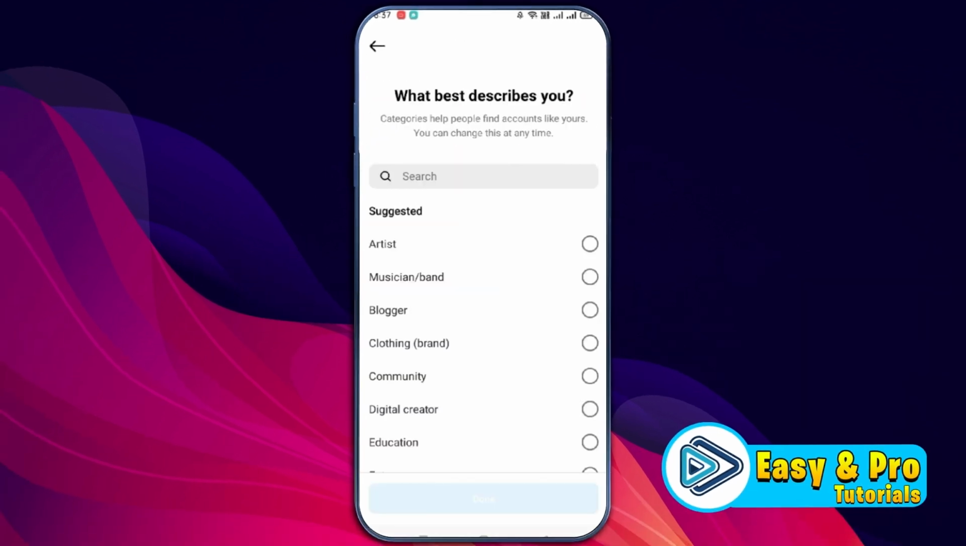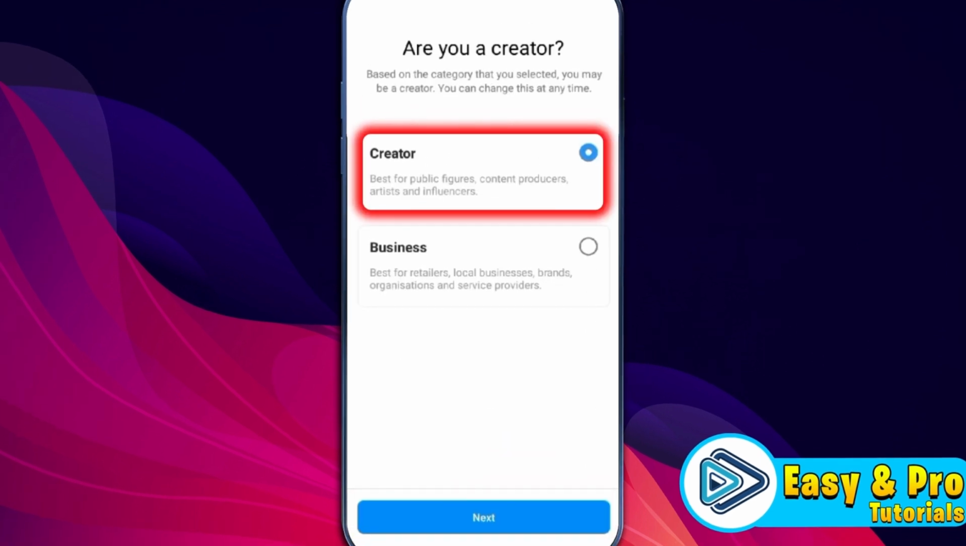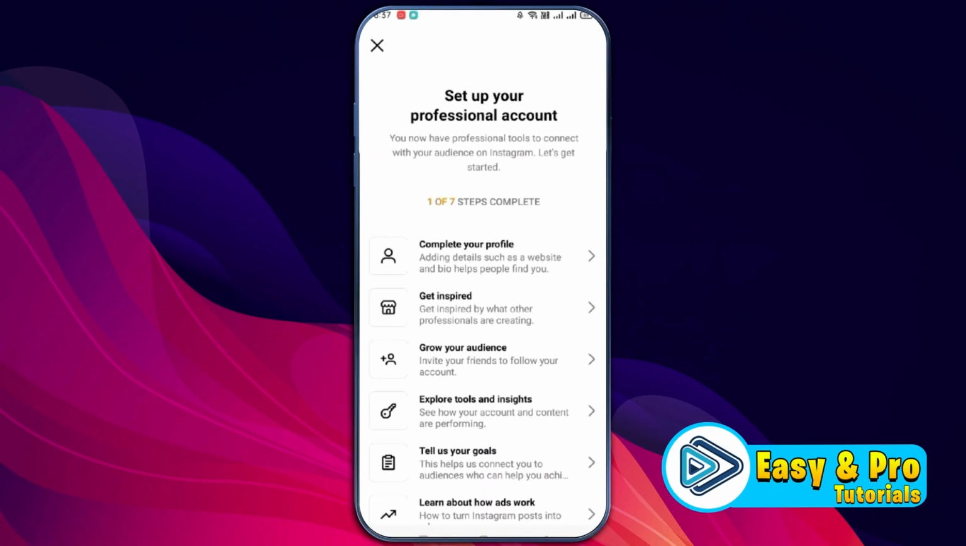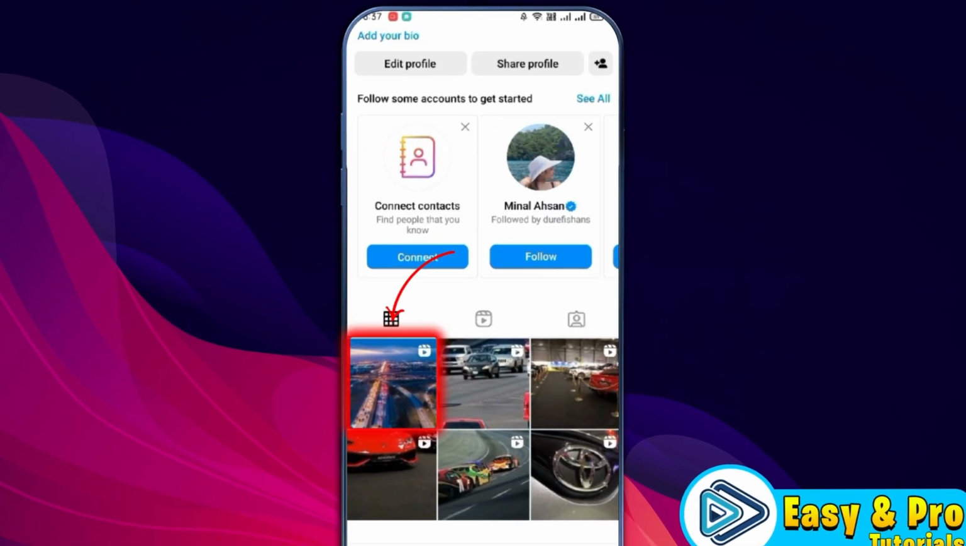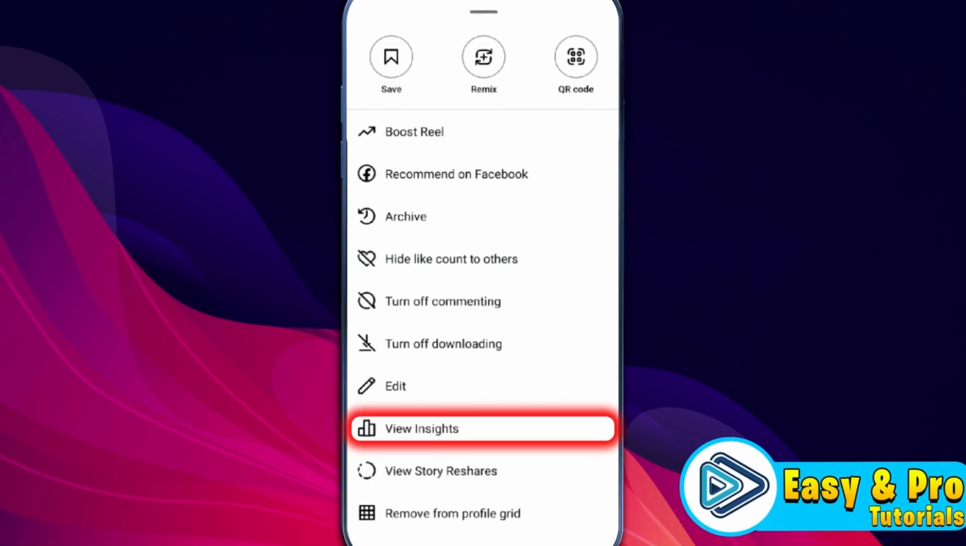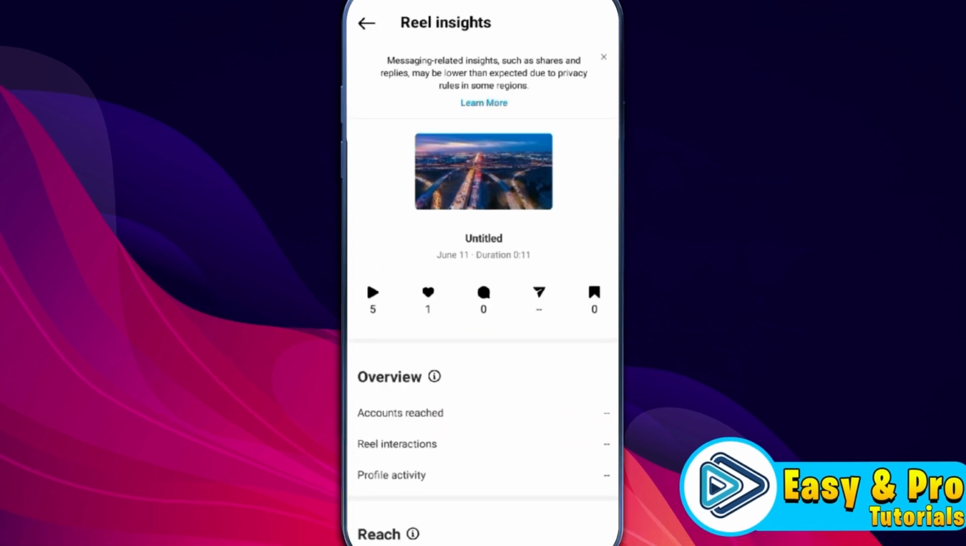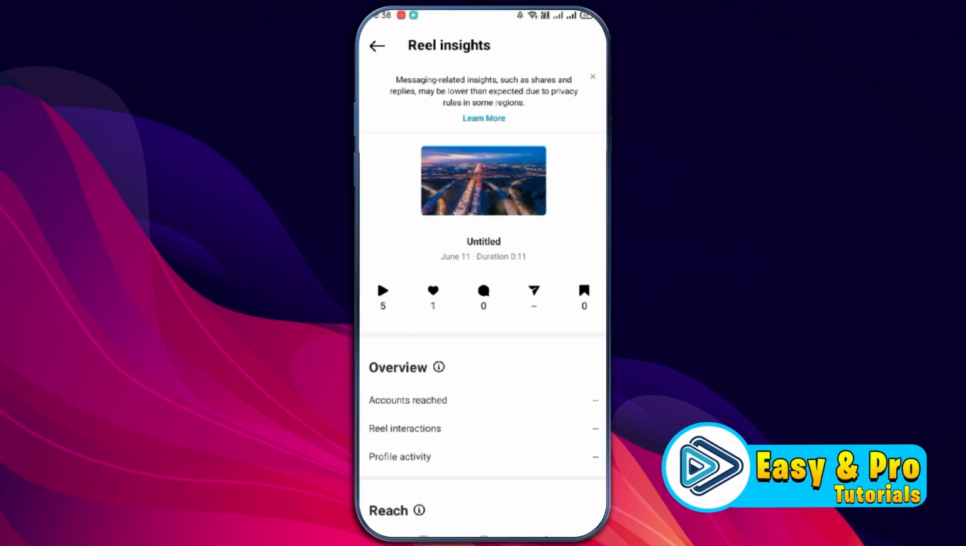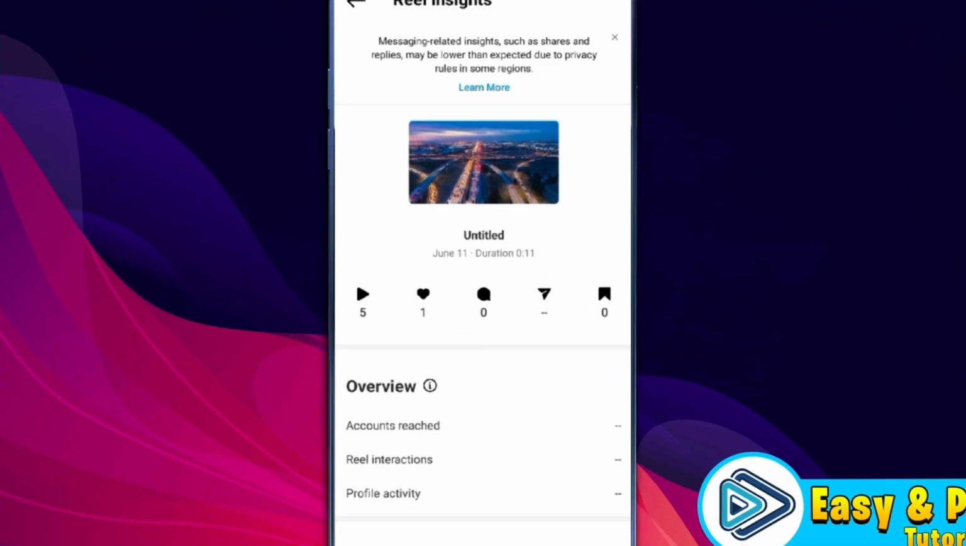Here you have to select what best describes you and click next. You can select creator and then you have successfully set up this professional account. So now if you open the reel and click on these three dots showing at the upper right side, from here it will give you the option to view insights. Click here and it will show you your reel insights, like how many people played, likes, shares and saves.